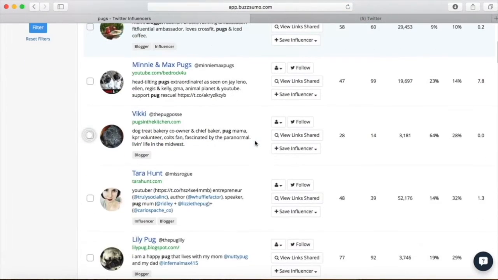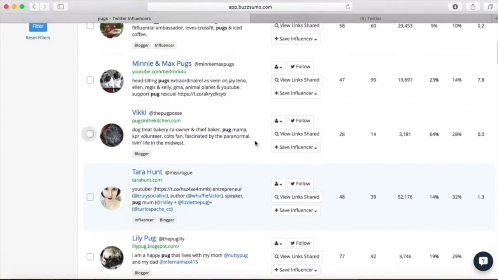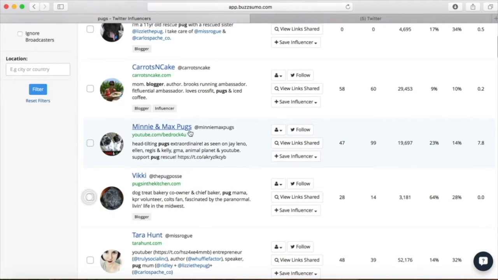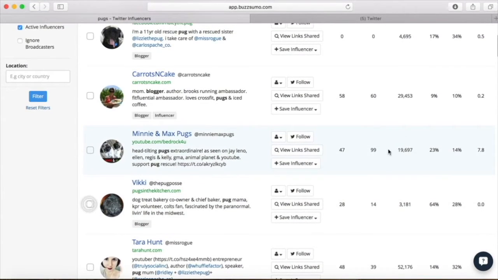So we could go through all of these influencers right here. Go over here and use Mini and Max Pugs who have 20,000 followers. Look at the huge audience that you're going to hit of 20,000 people that are clearly interested in pugs.